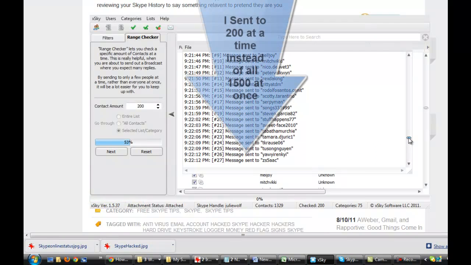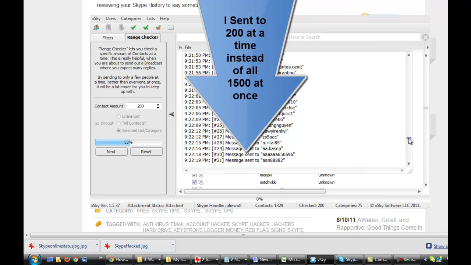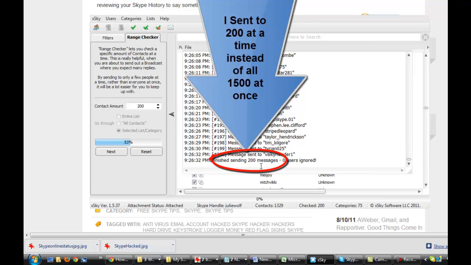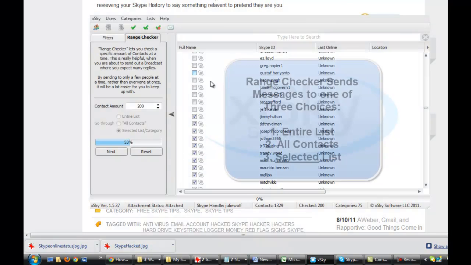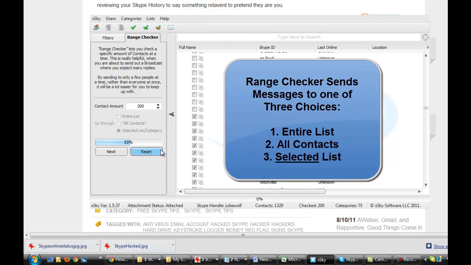Okay, so I brought back the xSky log. It finished that last group of 200. There. Finished 200. And what I wanted to show you is that when I first used the range checker, this was a little tricky to figure out. You have a choice of entire list, all contacts, or selected list. And selected doesn't mean checked. So I want to show that.